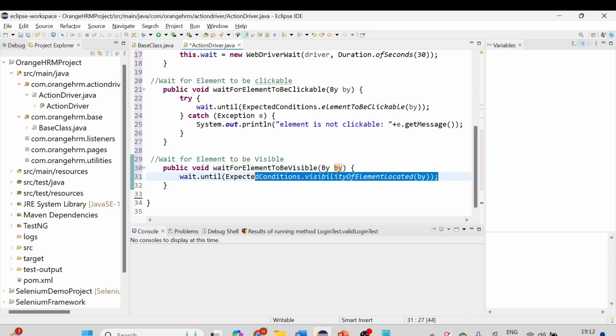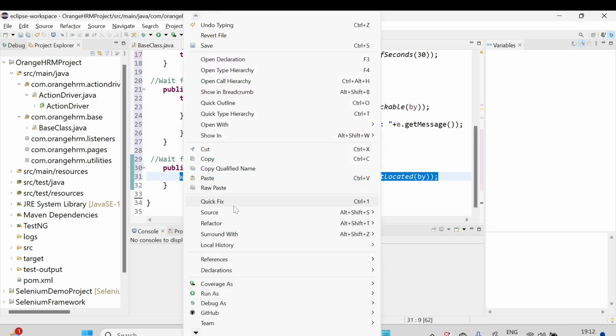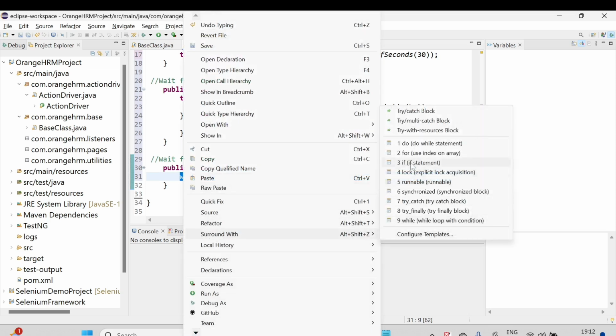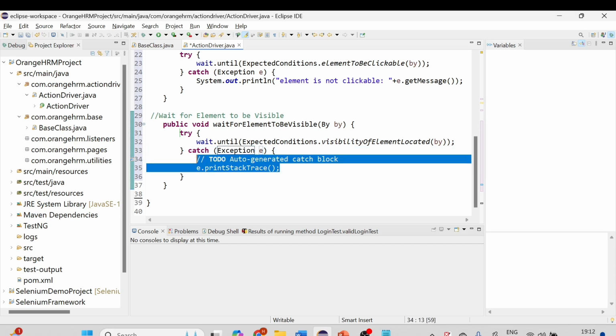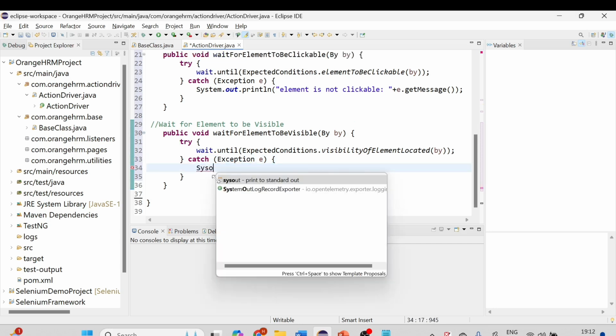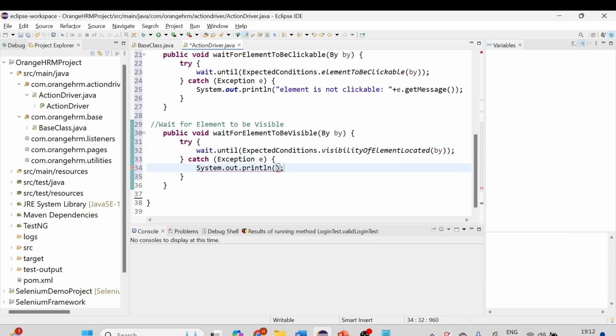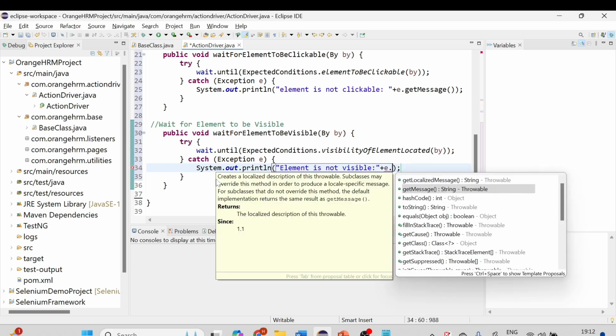And again we'll surround it with a try catch block, and here we'll write the proper message, element is not visible, like that we can write, correct. And simply throw the message.